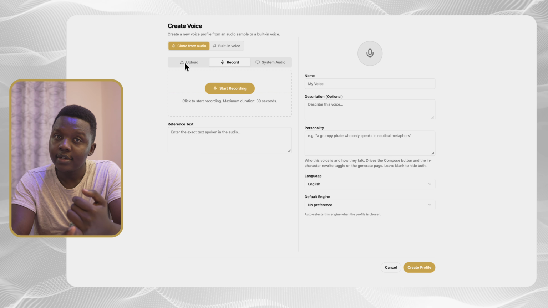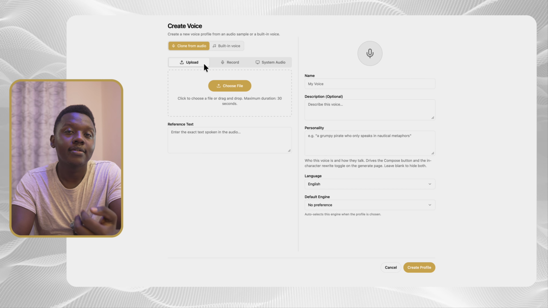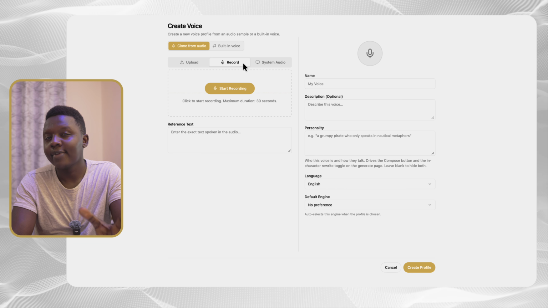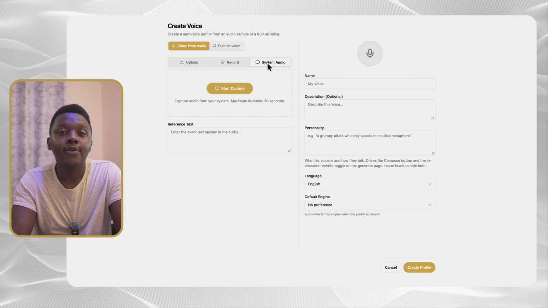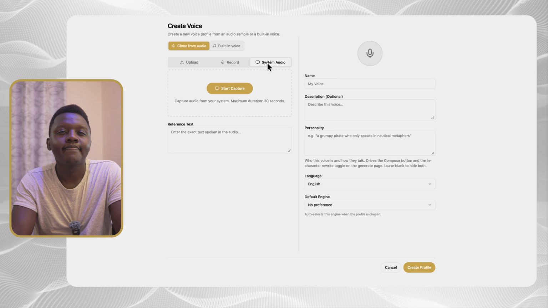You can upload an audio file, you can record straight from your microphone, or, and this is a sleeper feature, you can capture whatever audio is currently playing on your Mac. Keep this last one in mind because we're coming back to it later.